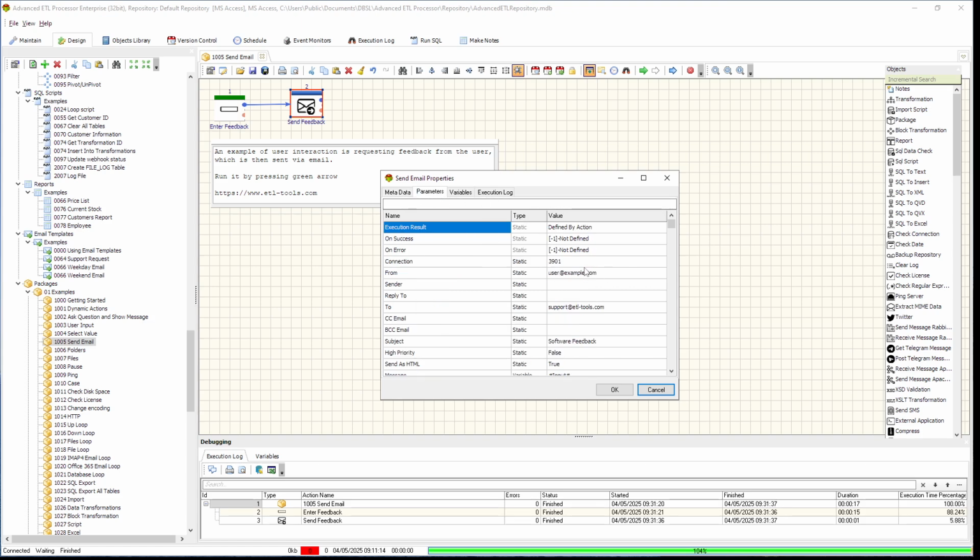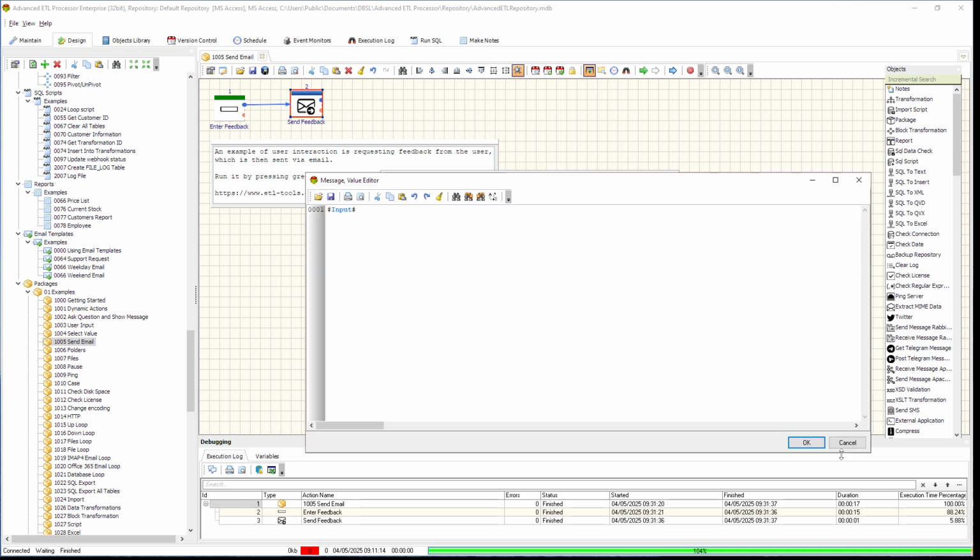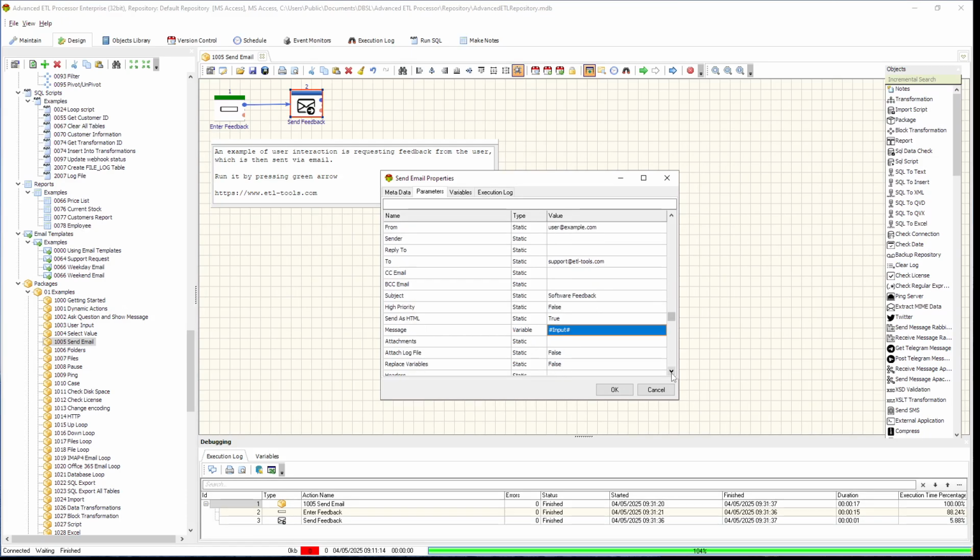It has a number of properties. For example, it has a connection, from, and to email. Then we have a subject, software feedback. We say that we will be sending it as HTML. The important thing is that our message is a variable, and the variable name is input. We can also attach a log file, change headers, enable login, and even attach attachments.